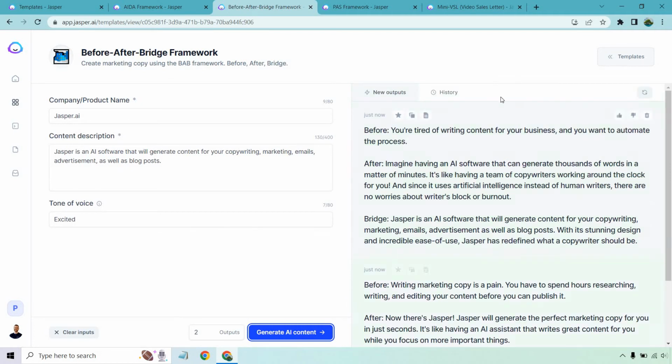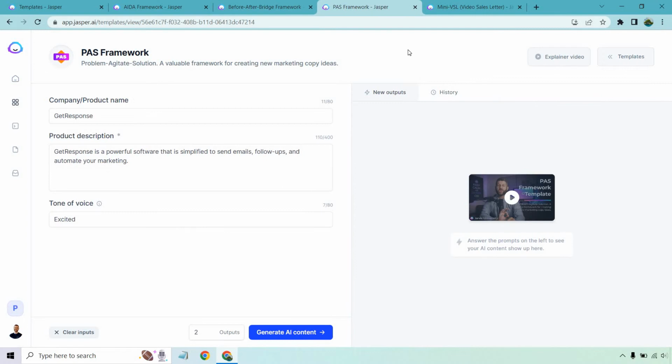Let's move to the next one, which is going to be the PAS framework. This is short for Problem Agitate Solution. The company and product name that I'm going to be using is GetResponse. You're probably familiar with them. GetResponse is a powerful software that is simplified to send emails, follow-ups, and automate your marketing. Once again, same process. Let's generate content.